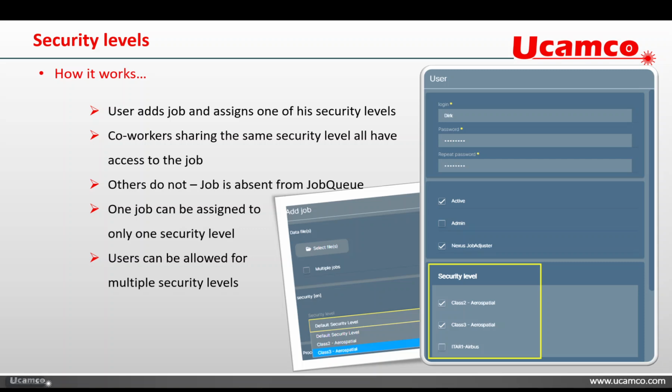His colleagues in the department, his co-workers that have the same security level in their account setup, will see this job, and as a result, they will have access to it and they can work with it. People who do not have a matching security level, the security level that matches the job, in their job queue this job will be absent. So it will not be visible, and as a result, of course, they cannot do anything with it.